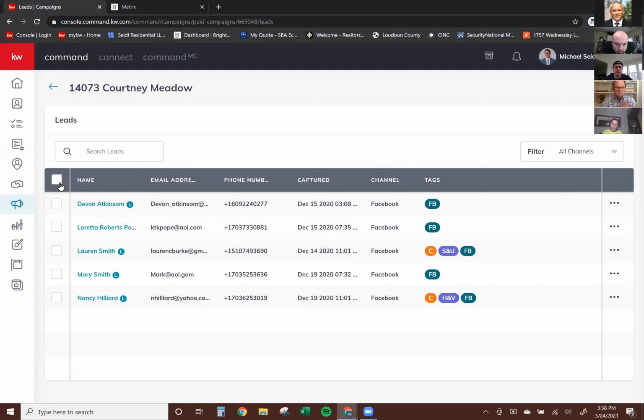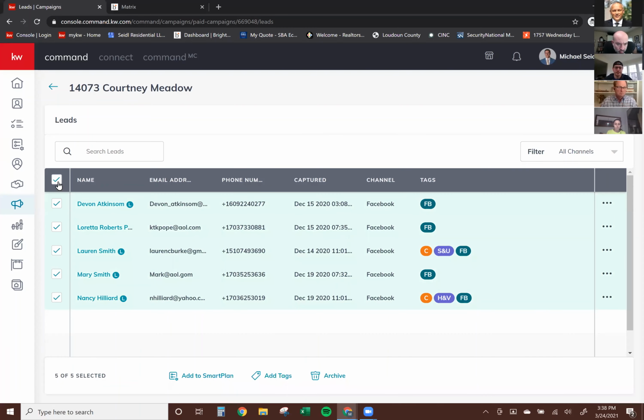And then from here, you can do a few things. If you didn't put a smart plan, add a smart plan option, you can then go ahead and just add all those people who are smart plan from here. You can go ahead and tag them from here too, if you didn't do that on the forefront. Or you can just go ahead and get rid of them all, archive.